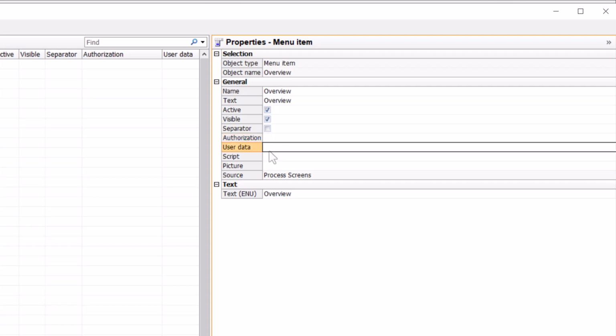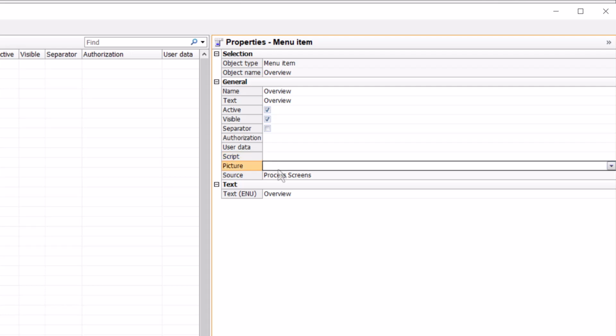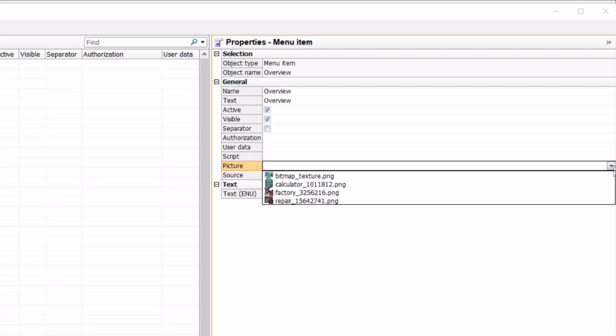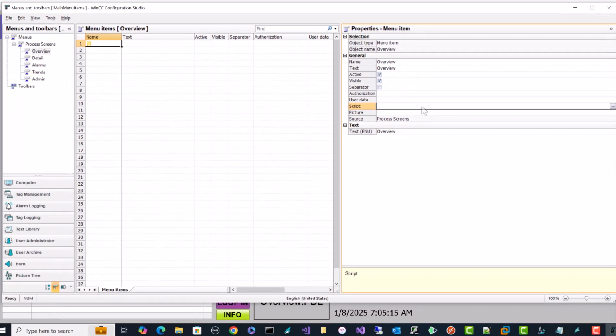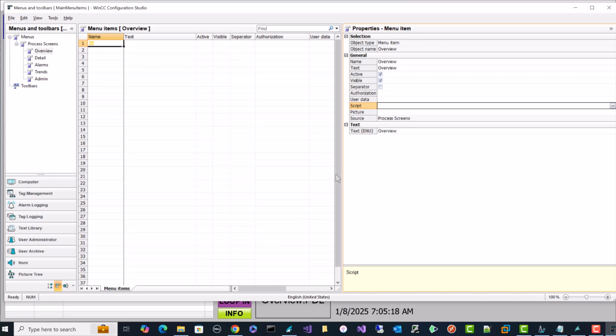And then we have user data, script, and picture. And picture, you might think, would be the screen we want to show, like overview or detail, but it's not. It allows you to show a small icon, so we'll use a couple of these. The user data is where you specify what screen or what action you want to take, and then the script is what handles that action. So we have to write a Visual Basic script handler to handle the clicks on this menu.